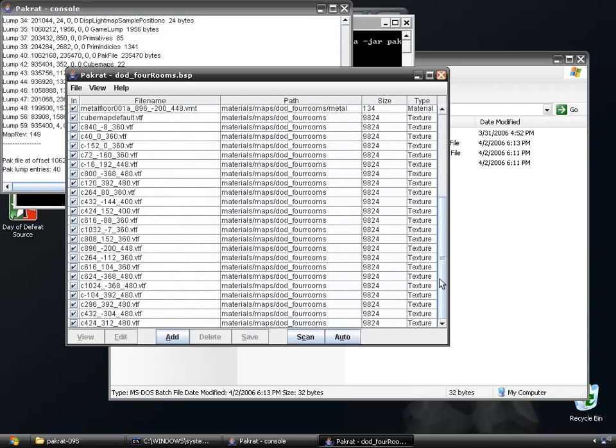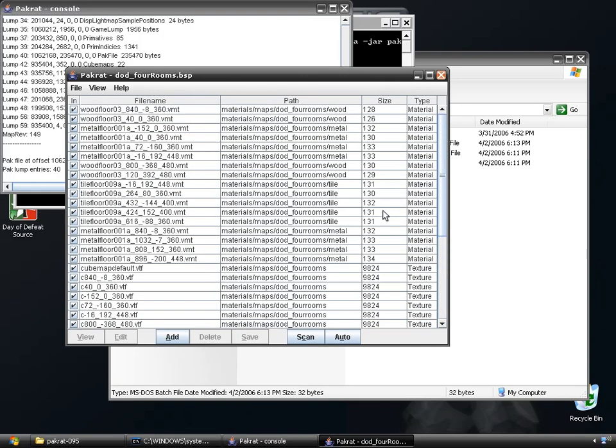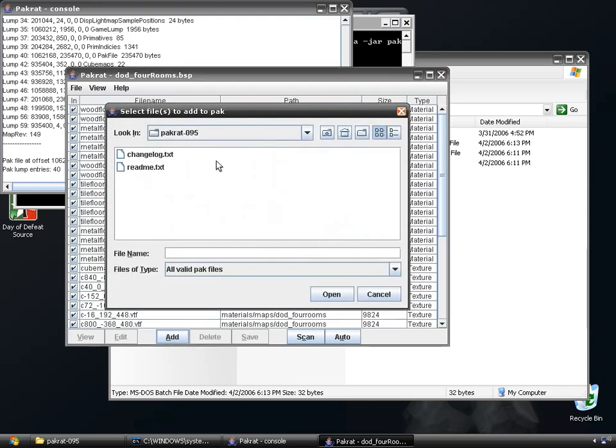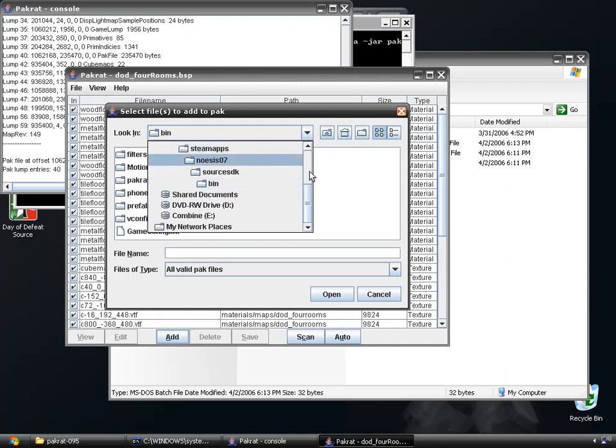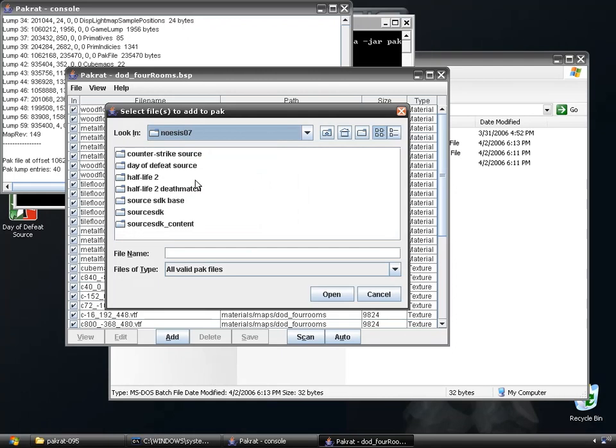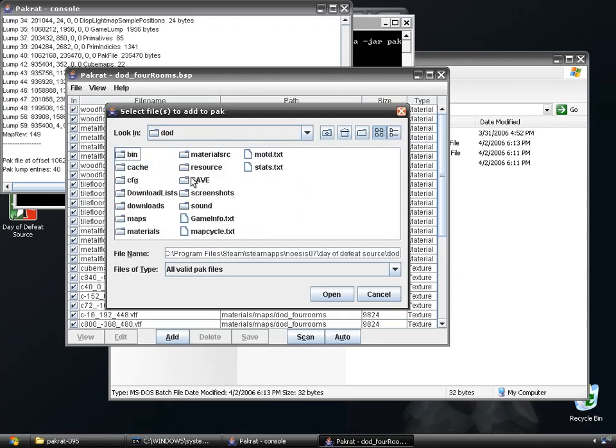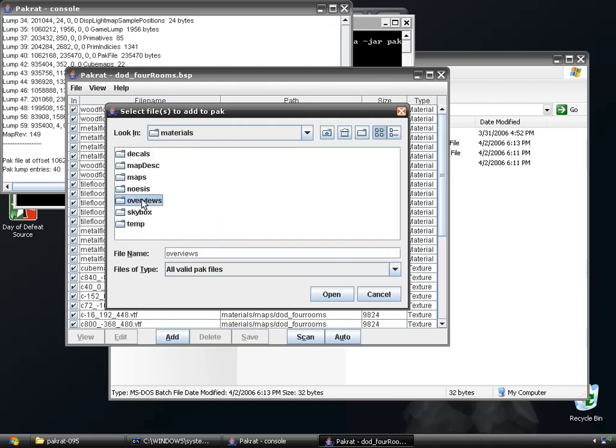These are the different files we have installed into our level here. And I'm just going to add a few files, so we'll click Add. The first thing we want to add is our level overview. So let's go up into our Noesis 07 Day of Defeat DOD, and if you'll remember, it's in Materials, Overviews, and we have our two files here. We'll grab those guys, the VMT and the VTF.